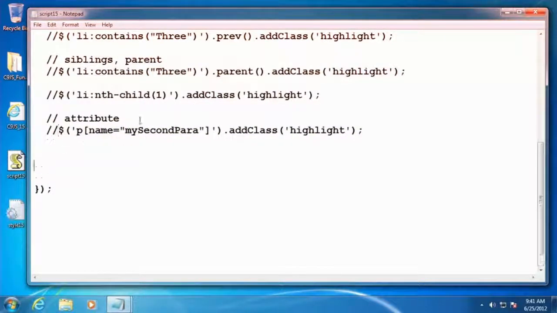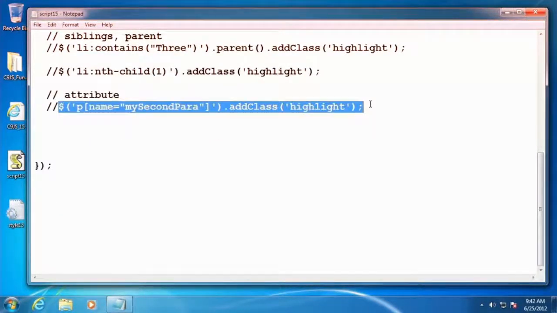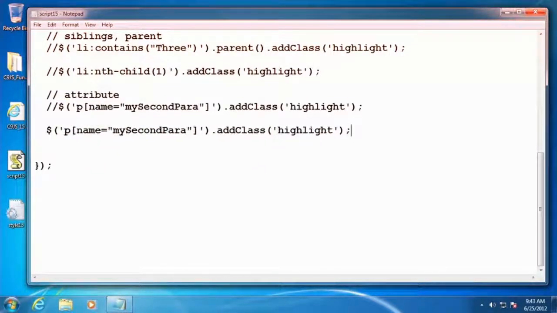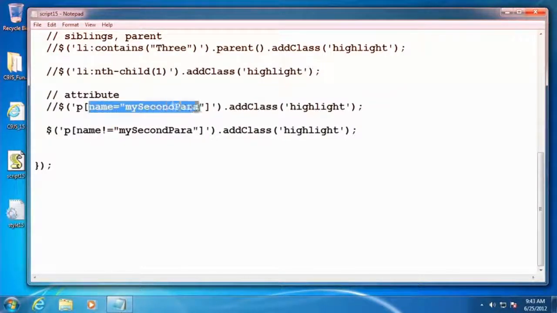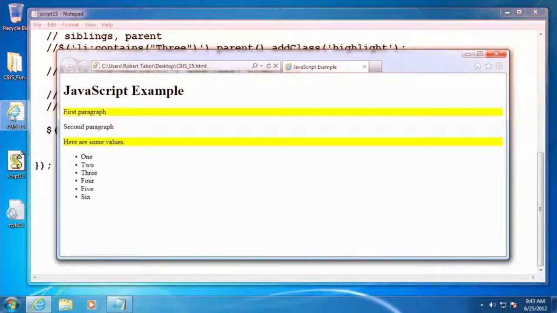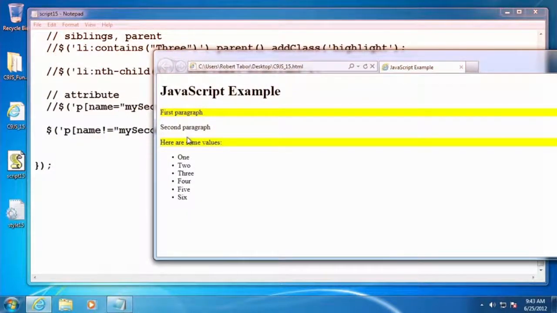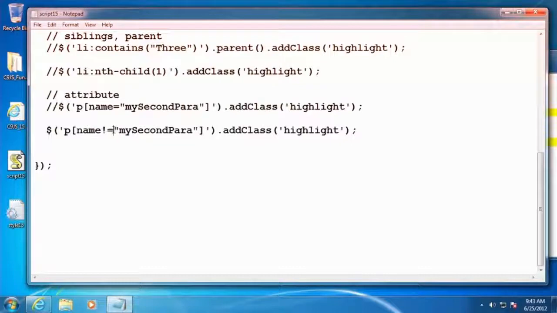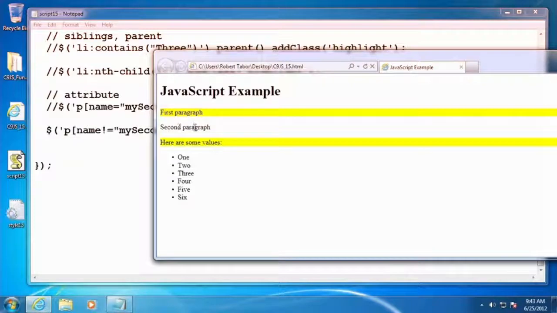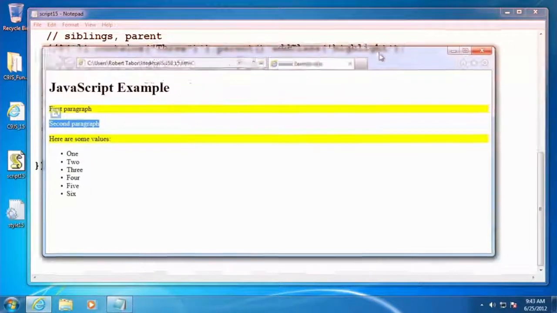Awesome. Okay, and then let's use this kind of as our starting point. And this time what I want to simply do is add the exclamation mark before the equal sign. So in this case, we were testing for equality where name is equal to, and now we're looking for where name is not equal to my second para. Let's see what that gives us back. Okay, so it's giving us all paragraphs that do not have an attribute named my second para. So it gives us everything except the paragraph that has the text second paragraph in it. Very cool.